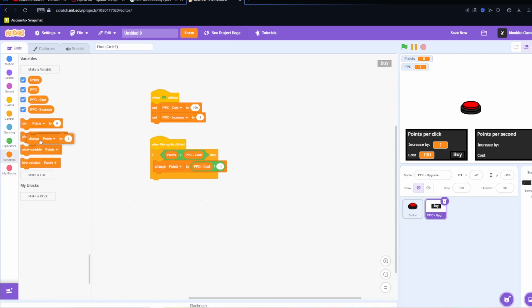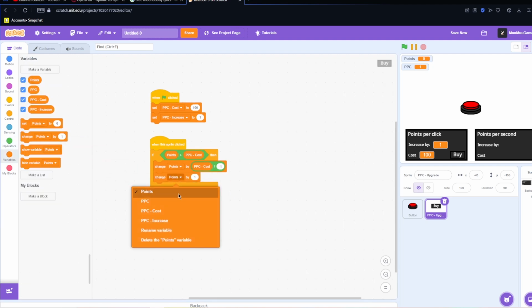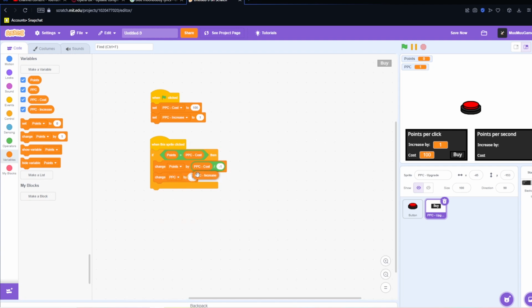And then we're going to want to get another change by block. We're going to set this to change PPC. And then of course we're going to want to change the points per click by the points per click increase.